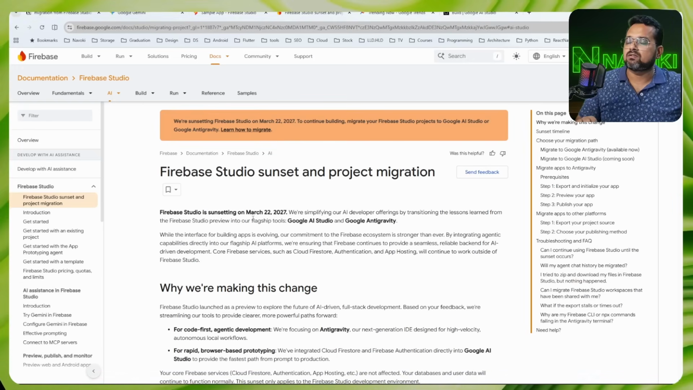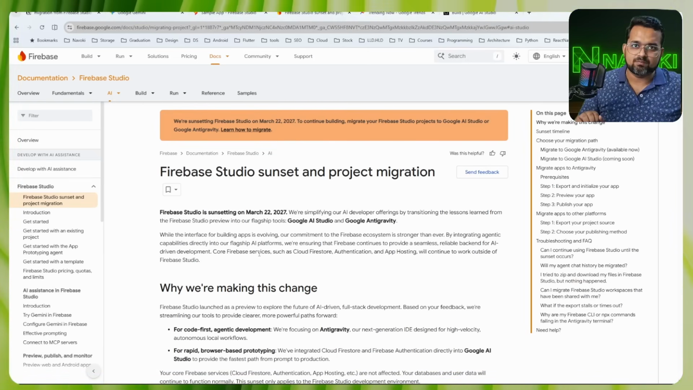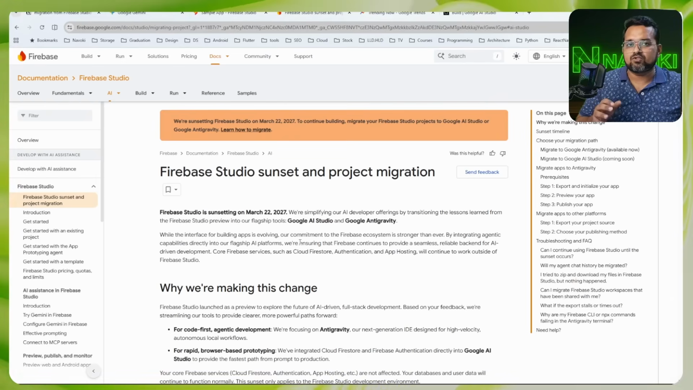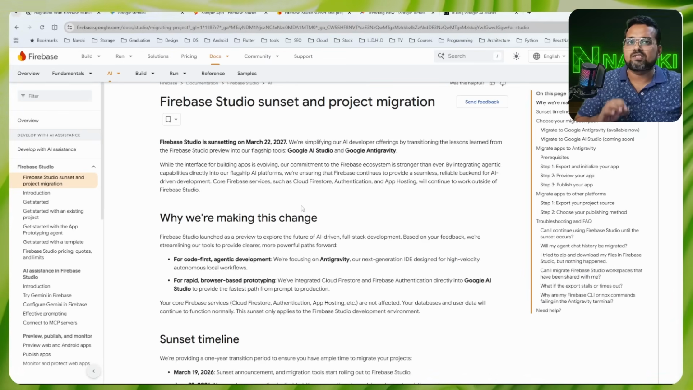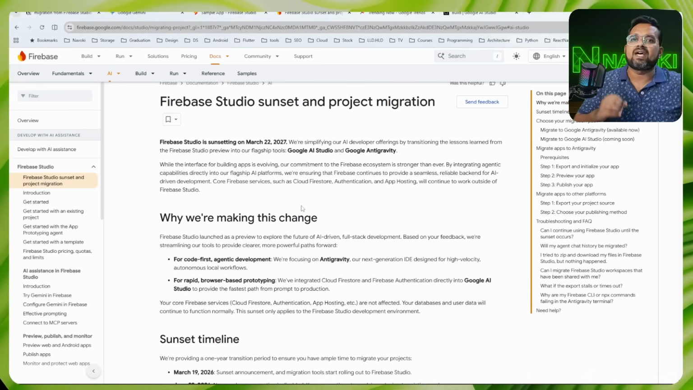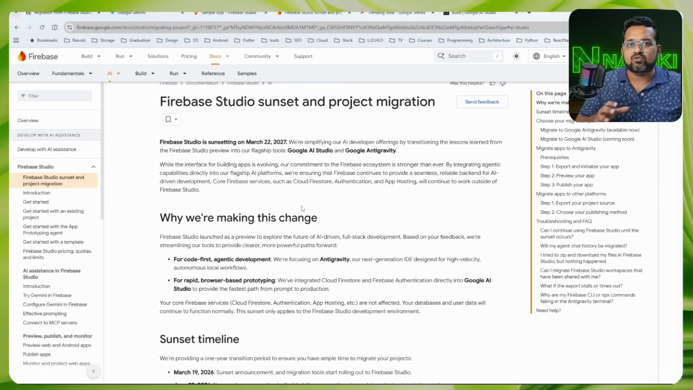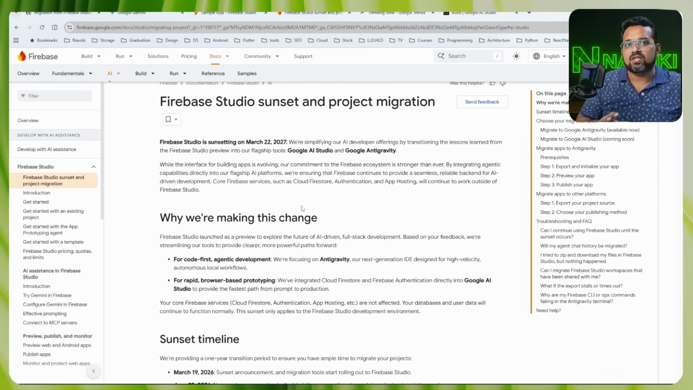You must have already heard that the Firebase team has decided to shut down Firebase Studio. By March 22, 2027, Firebase Studio will be closed completely. But you can still transfer your existing project from Firebase Studio to Google Antigravity and Google AI Studio. Also, this has not affected your Firebase backend as a service. That means your Google Cloud Store and your app hosting are still working the same.